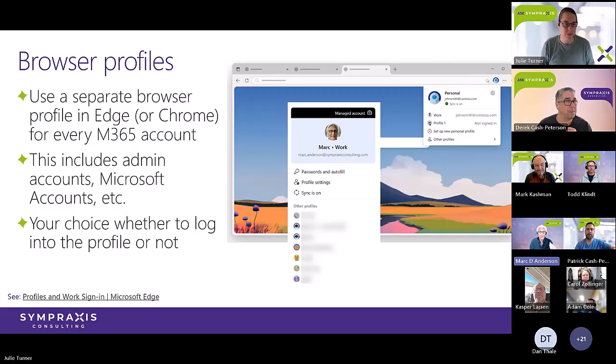And not just one tenant, but also one account. So if you happen to have an admin account and a regular account in a tenant, those would be two different profiles. Trust me, you will save yourself a lot of headaches.